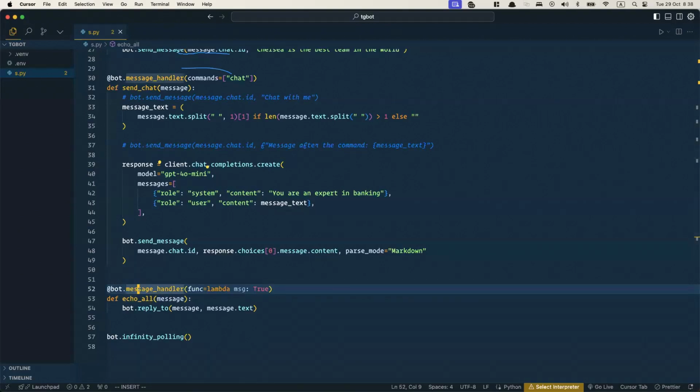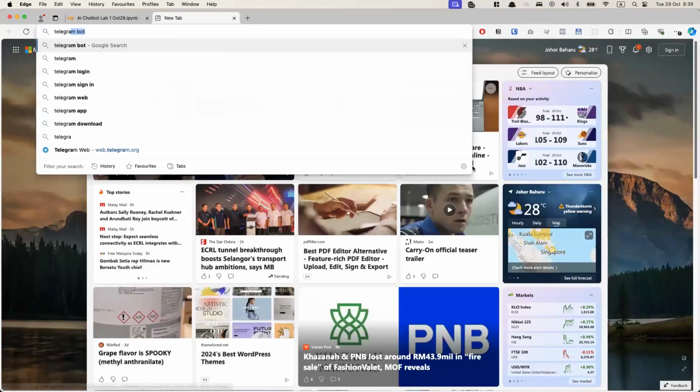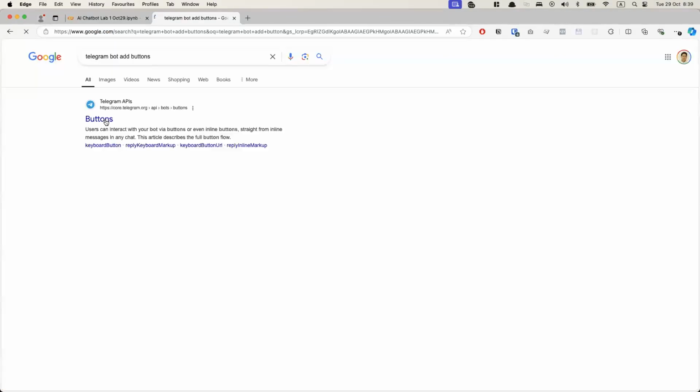You don't need a good server to host the Python file. I'm hosting it from my machine, right in front of you. So where do you add the menu options like get start and so on? You can refer to the documentation. It's just adding buttons. So, Telegram bot, add button.